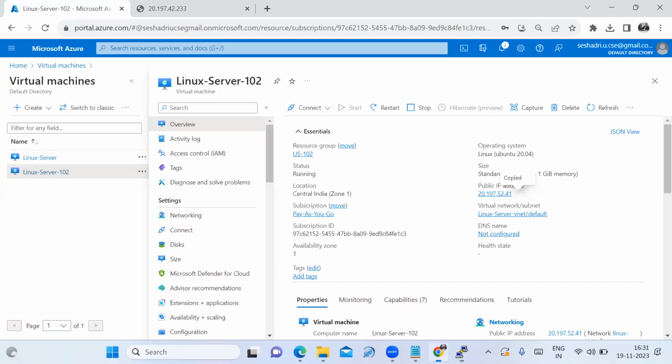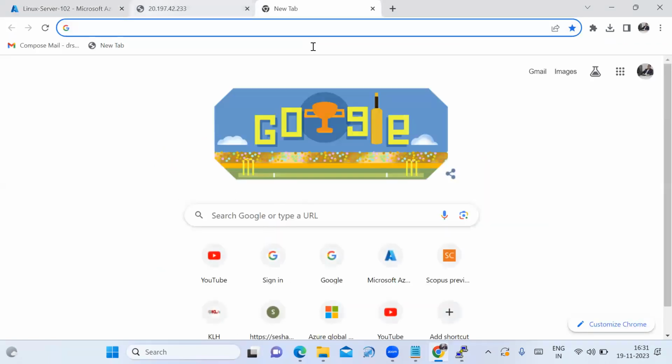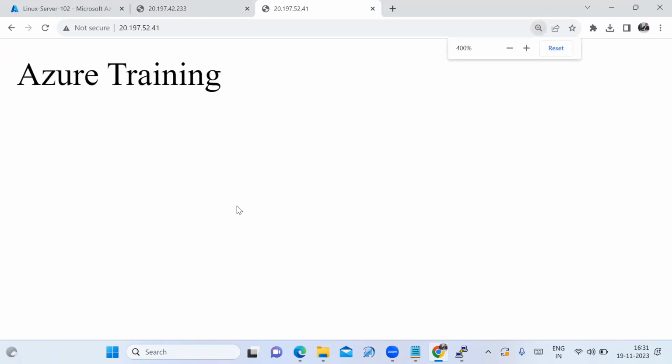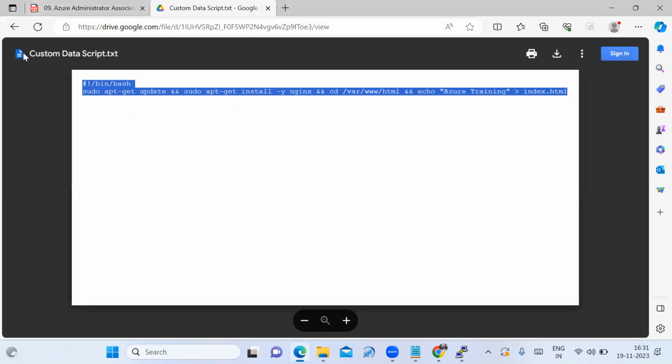Okay. Now open the Azure portal. You have to copy this Linux server public IPv4 and paste it in the browser. See, you are getting Azure training. I have not written any scripts here. In the advanced section, I have written the script.